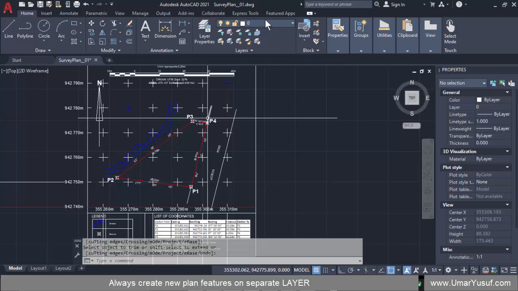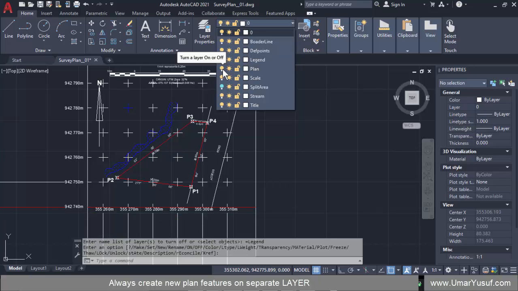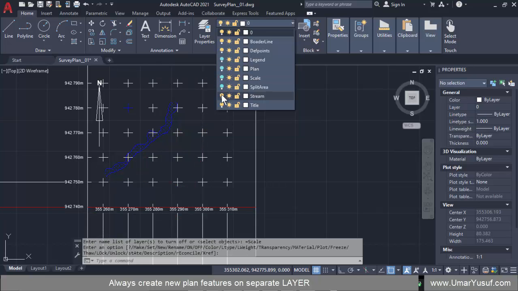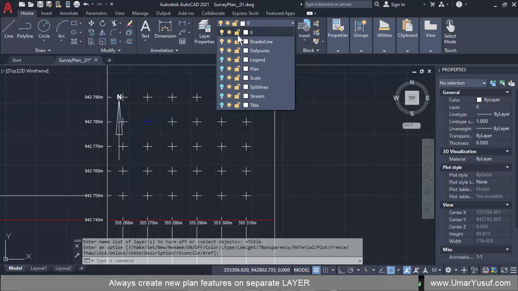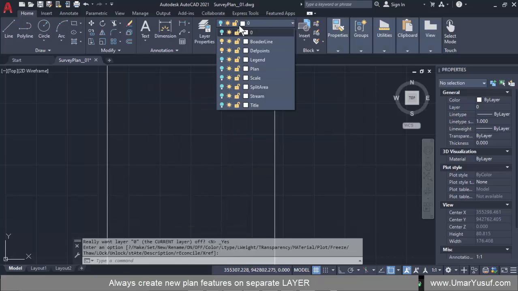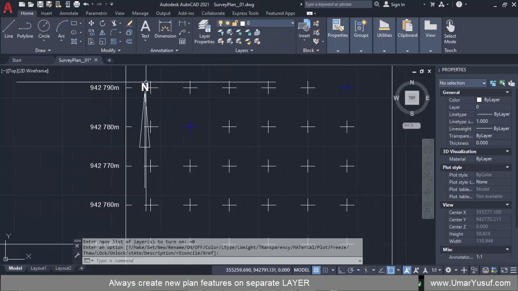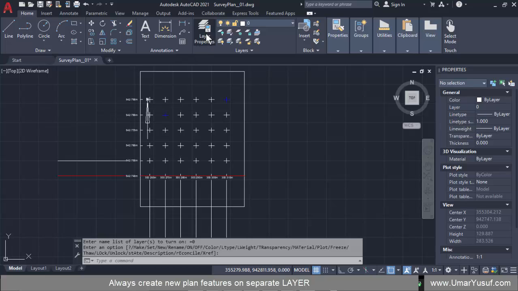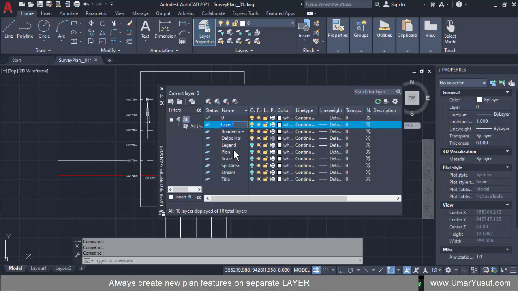So I can off the other layer so that we'll see what we have on the plan. So this is our grid. What about the north arrow? Okay, I think the north arrow is on the same layer with the grid. So I can easily make a new layer for the north arrow, just so that we'll have a cleaner layer for the grid. So maybe I'll call it north arrow.